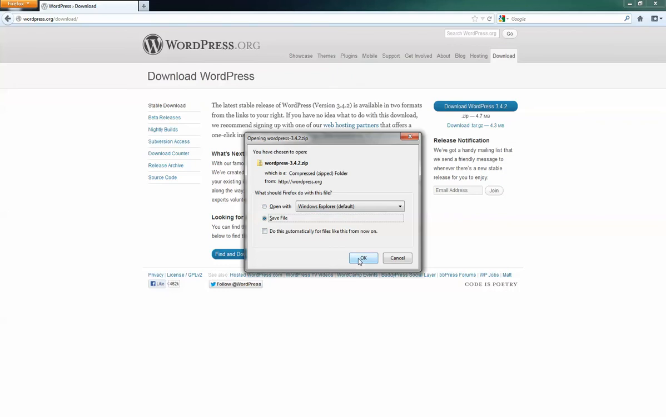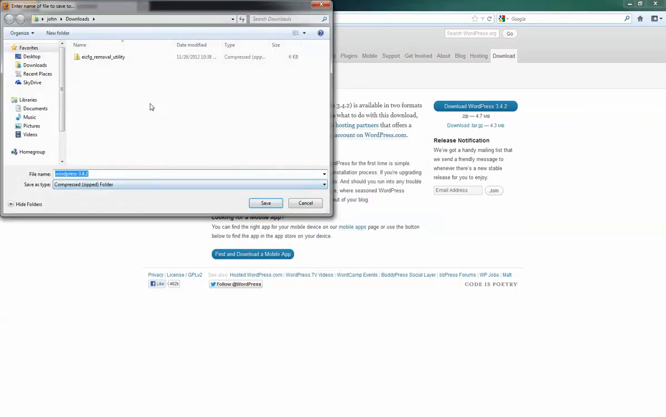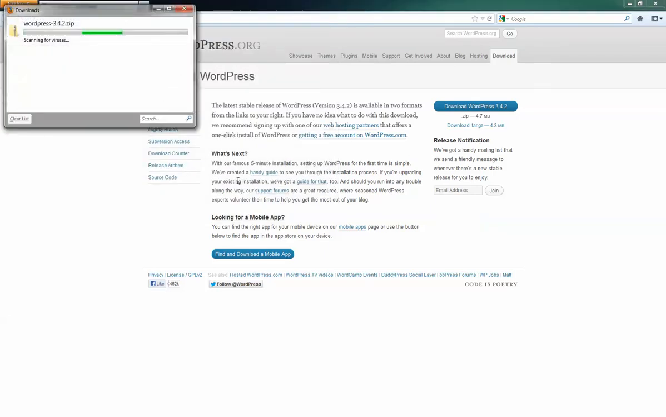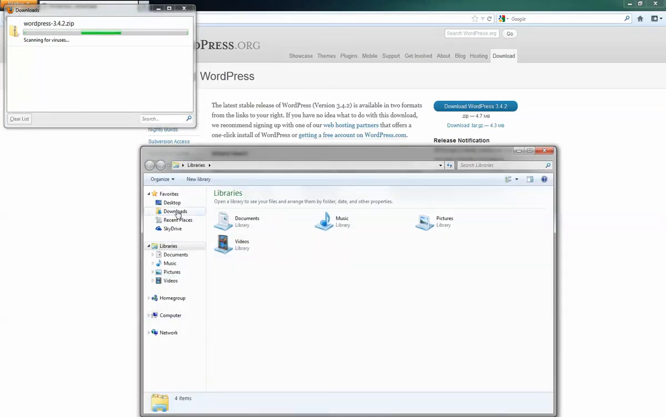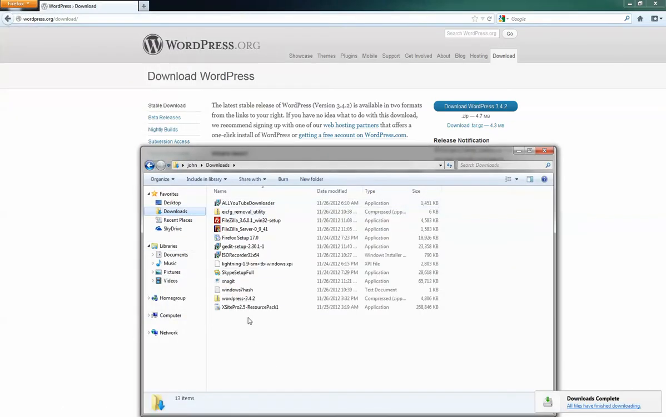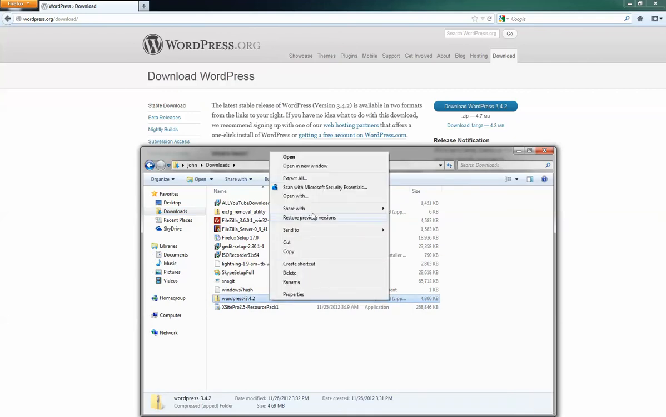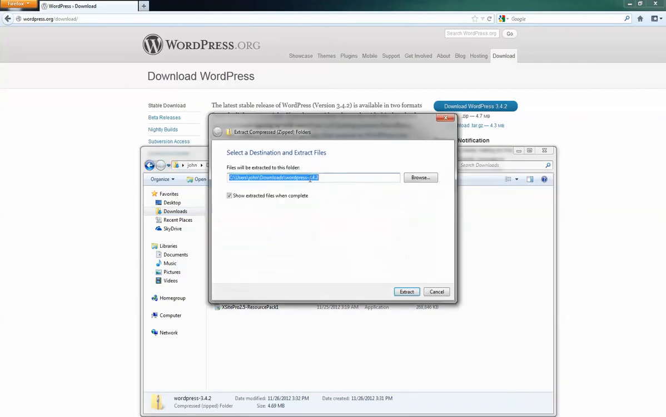It says Save File, hit OK. The default in Windows and Linux both is the downloads directory, so just hit Save. And once it's downloaded, go to the directory where you downloaded the file, which is Downloads. You're going to click on it, and then right-click on it. Click Extract All. In Linux, it's going to say Extract here. Just hit Extract.